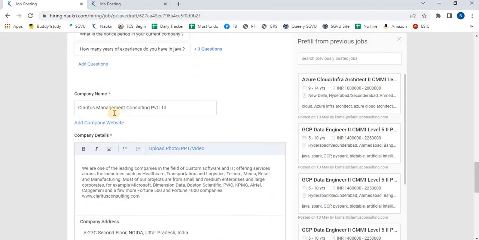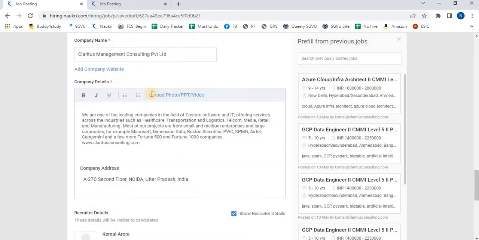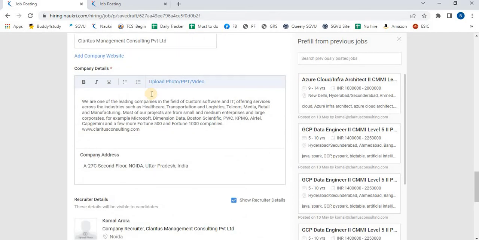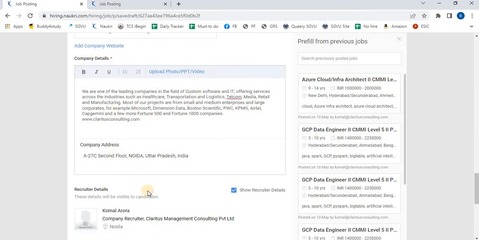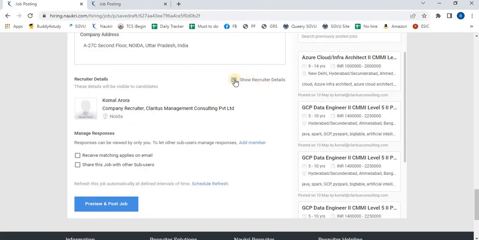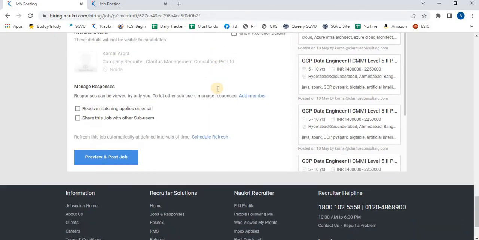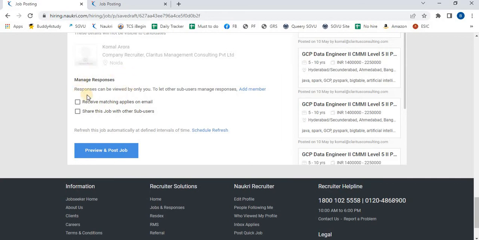In the next column there is an option, company name. We need to mention the company name by which we will post the job. So here I have mentioned the company name. Here we have mentioned the company details. Now the next option is show the recruiter detail. If you want to show the recruiter detail in front of the job seeker, you just click on this option. Otherwise hide this option.